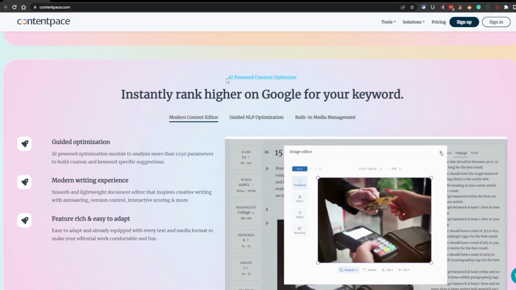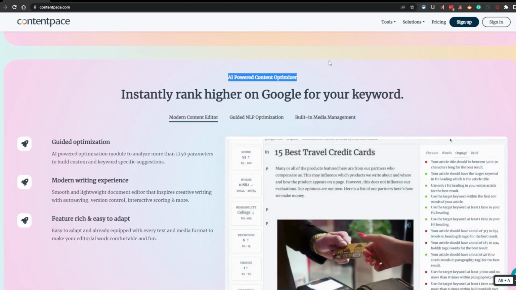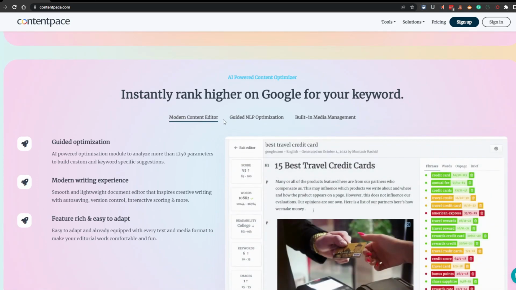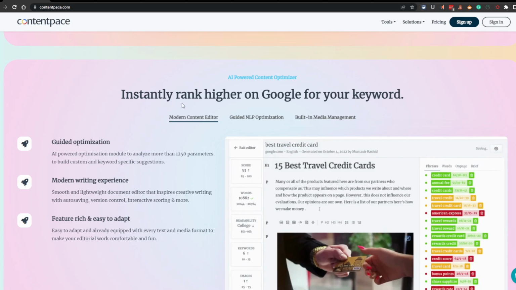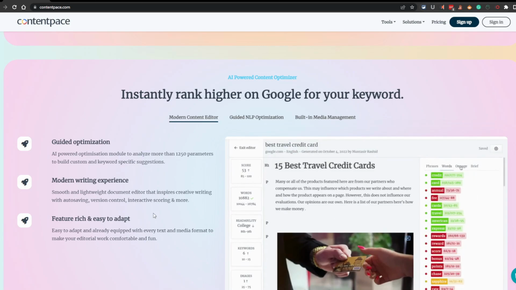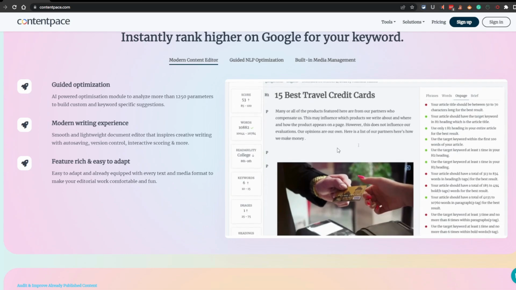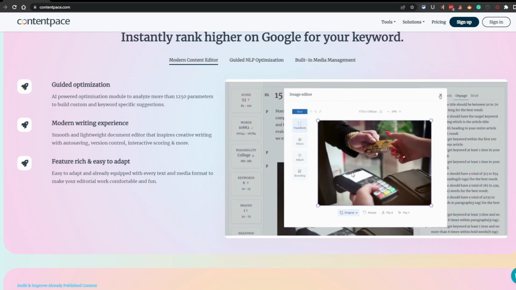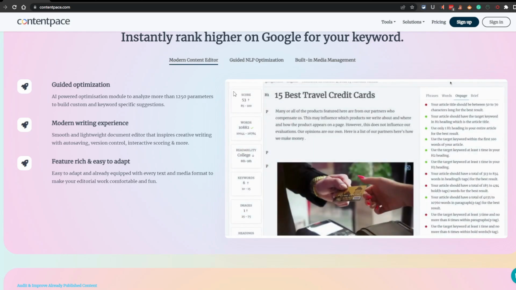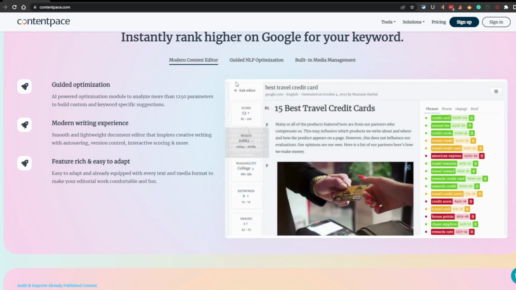All right, next up is the AI-powered content optimizer. Modern content editor. This is, I don't know, it is pretty modern. You have a lot of options in there. You can do a lot of stuff with the text. You can add images, stuff like that. It still feels a little clunky to me, but that's just my personal opinion.